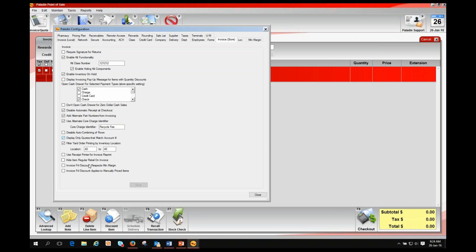But this is exactly the same information you would see under the company tab invoice section if you don't have this version of software. If you're watching this at a later time, you more than likely have it already broken out as a separate invoice file. So you'll see here it says enable kit functionality. There's my kit class. I made the class 121212, just makes it simple to remember. And then I put enable hiding of kit components. So that's how you set it up.